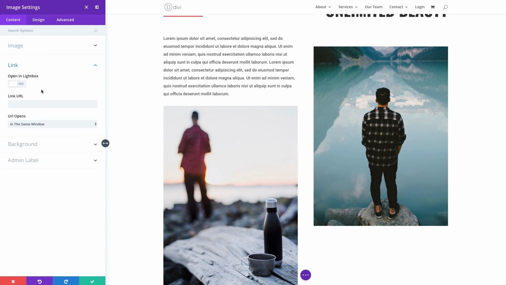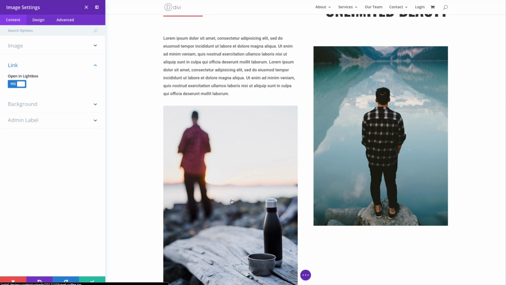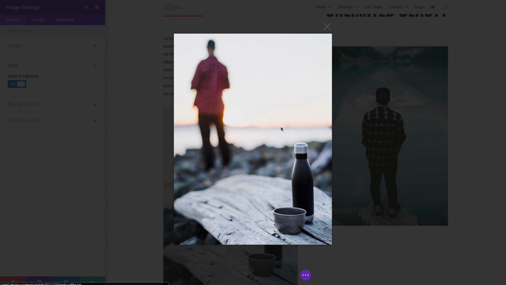For instance, we may want to add a link to this image, maybe to an external page of some sort. To do that, you would simply put your link in the link URL box here. You could also open up your image in a lightbox if you want to showcase it better and give a close-up view of the image with a dark background. You can choose the lightbox option. So now when I click on my image, you'll see it pop up in our lightbox effect there.